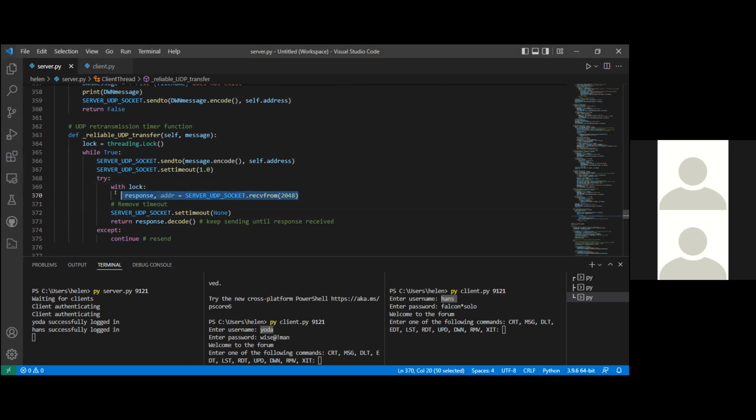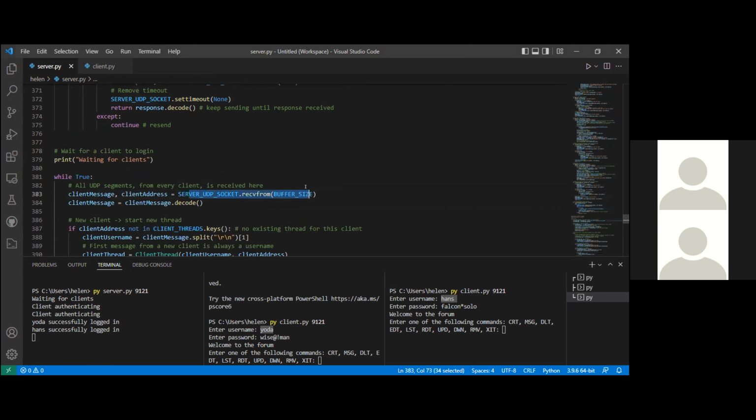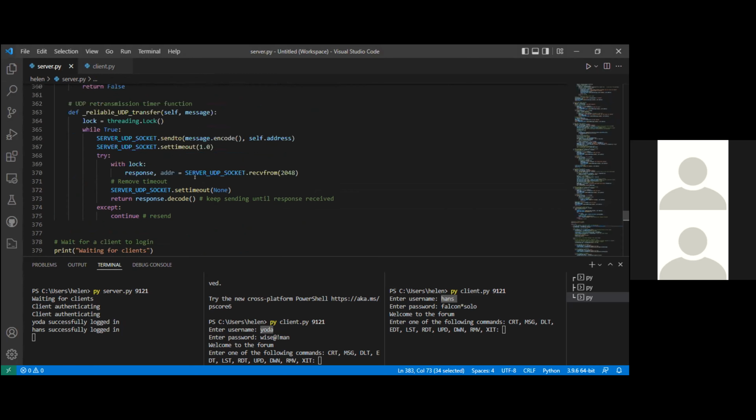I think I know what happened before. So you know how I have a receive from here? I think the problem I had was if I didn't lock it, if my client sends a UDP message, it gets picked up here. But I don't want it to get picked up here. I want it to get picked up here, I think. Okay.